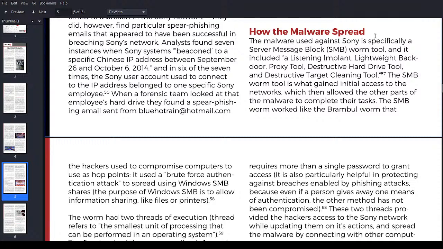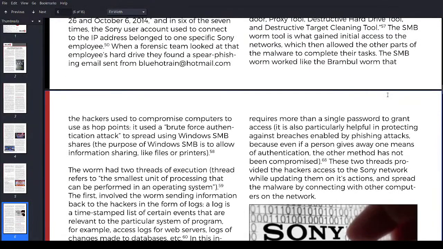So how the malware spread. The malware used against Sony is specifically a server message block, SMB worm tool. It includes a listening implant, lightweight backdoor proxy tool, destructive hard drive tool, that's not good, and a destructive target cleaning tool. The SMB worm tool is what gained initial access to the networks, which then allowed other parts of the malware to complete their tasks.